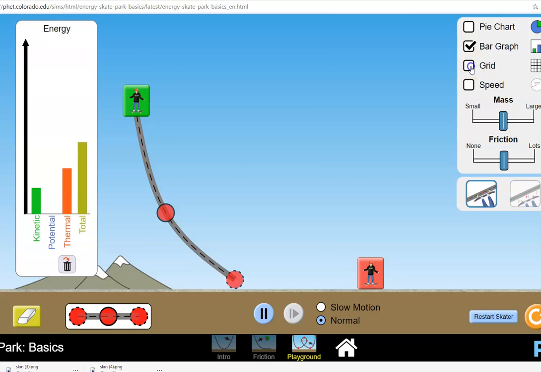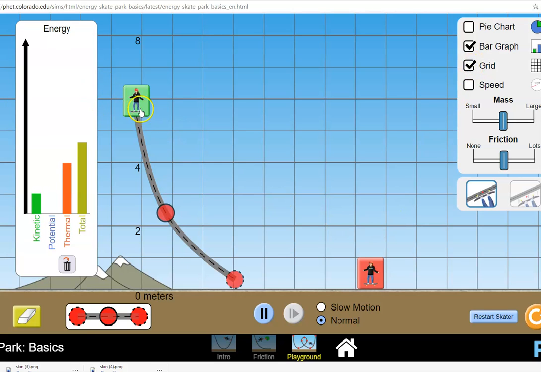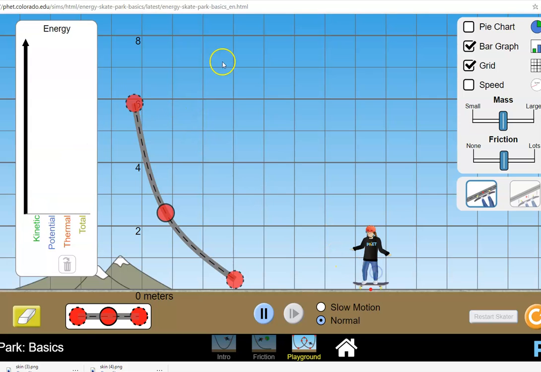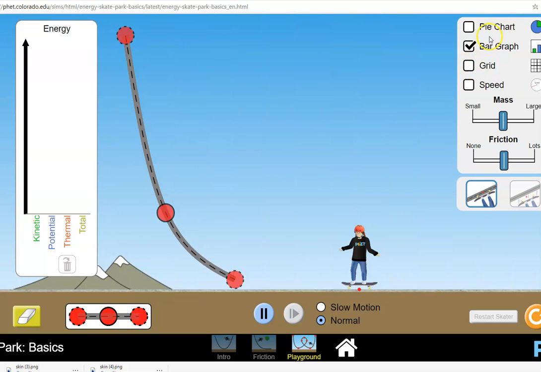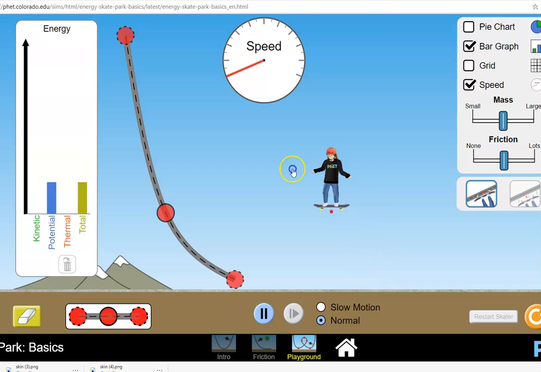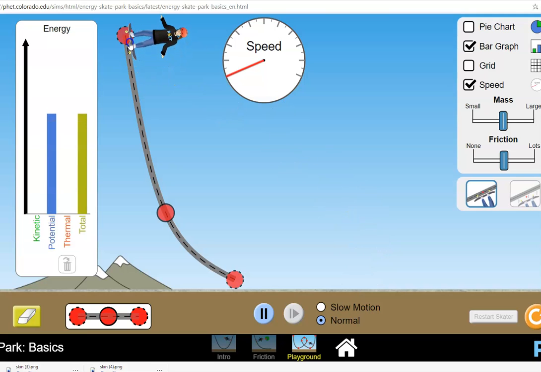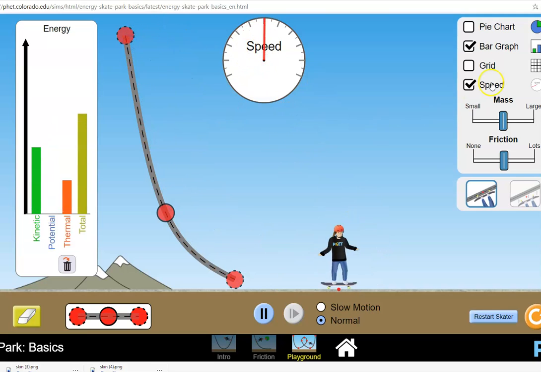All right, you can put a grid on here. It makes it easier to measure, maybe measure the height of the skater. I can bring my track up higher. Notice if I bring the track up higher, the skater's going to have more energy. If I wanted to get rid of the grid, I could also see the speed. See how the speed changes. Up at the top, no speed, let her go. Her speed increases as she reaches the bottom, and it kind of levels out.